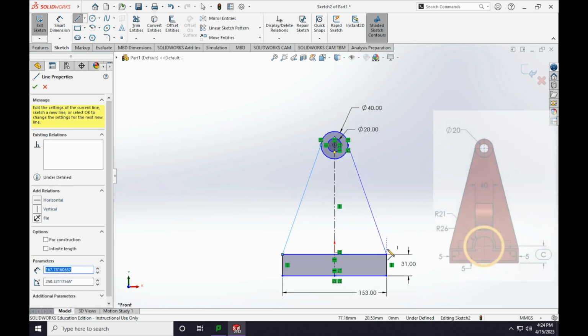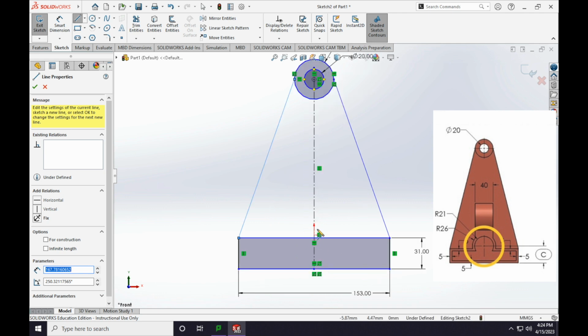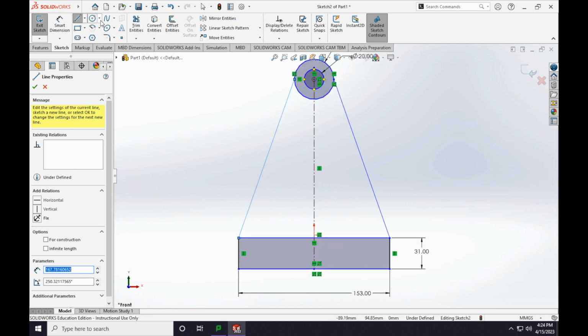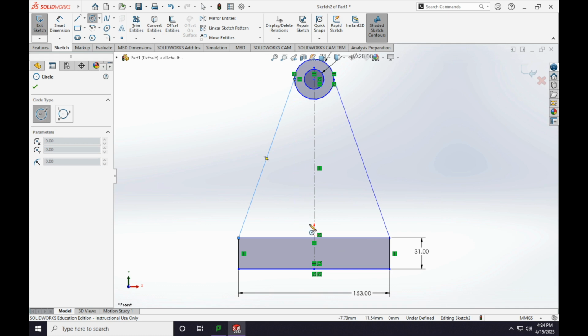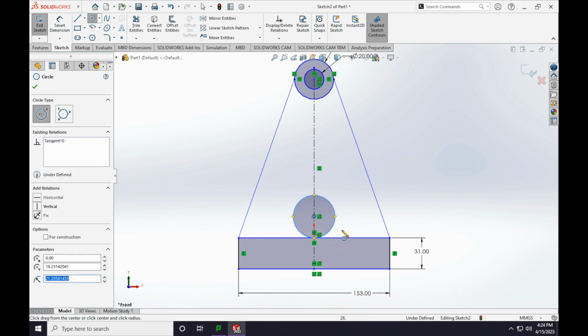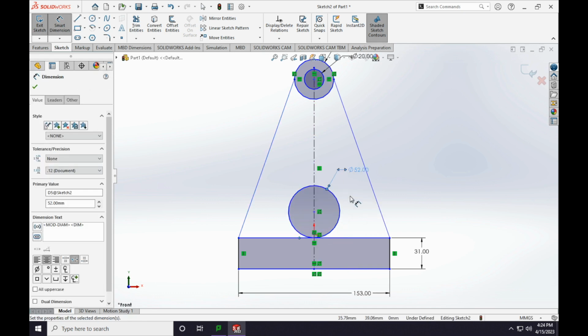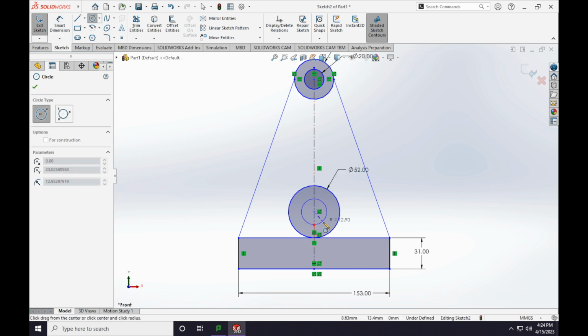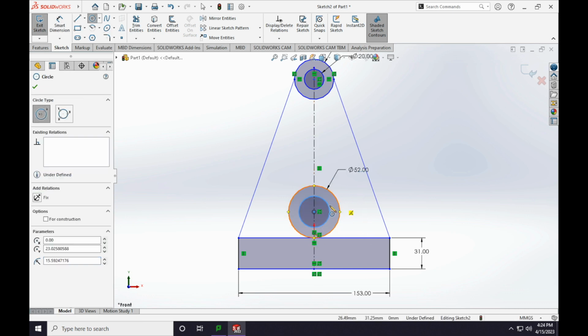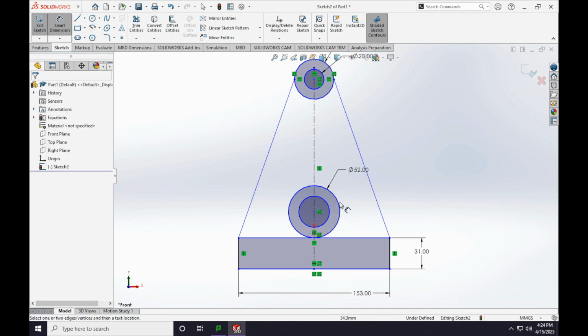Then, as we can see in the drawing, there are also two circles over here. So I'm going to make a circle above the origin because I don't want it to get coincident with the origin. And another circle here. I'm going to define the dimensions.